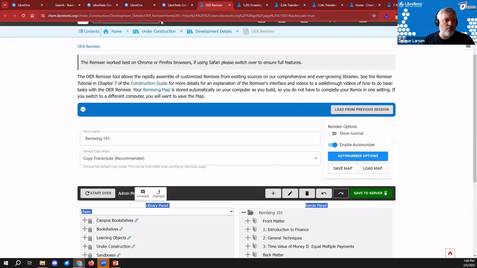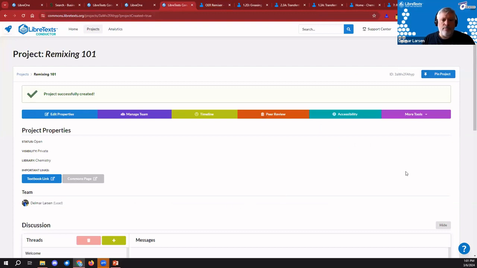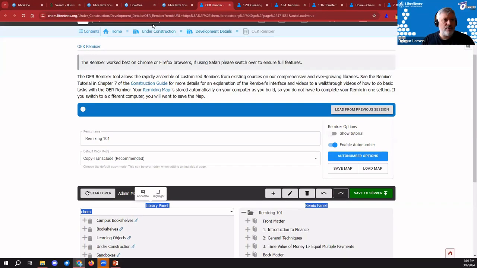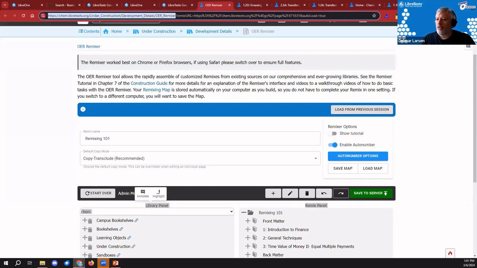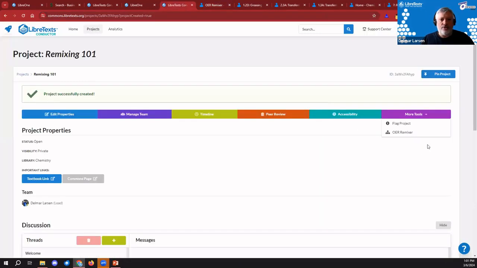There's a question for a link to the Remixer. I mentioned that the Remixer is available, Margarita, under more tools for the project that you're creating. However, I did paste a link to the Remixer that you can go to if you want to use it directly, but I recommend using it through the more tools under the conductor page for your project, because it will automatically load up your book and facilitate faster remixing instead of trying to make it so you have to find your book and reload it.